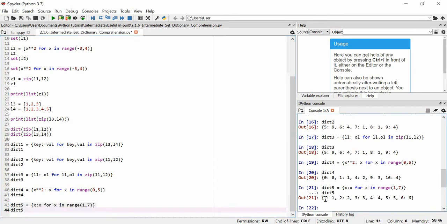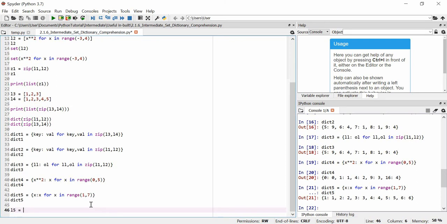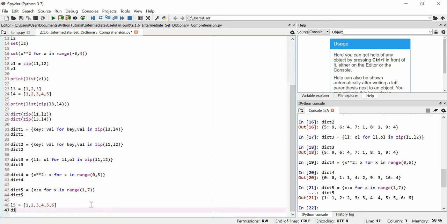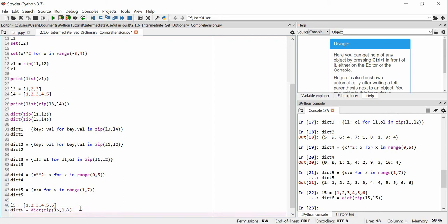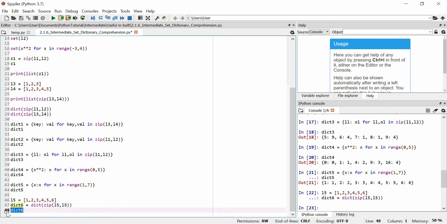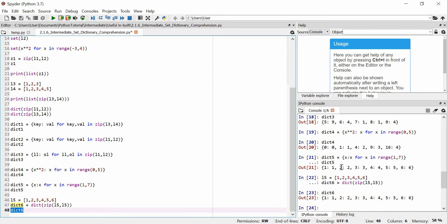Now, of course, if you wanted a list that just had all the values from range 1 to 7, you could pretty much use that list and you could just put it into a zip twice, you know. In fact, let's do that, shall we? So we'll make a list called L5, and we'll say that it's equal to 1, 2, 3, 4, 5, 6, right? I'm going to say that dict6 is equal to dict zip L5, L5, right? Let's just run that. And now if I show you dict6, you'll see that it's exactly the same as dict5 there.